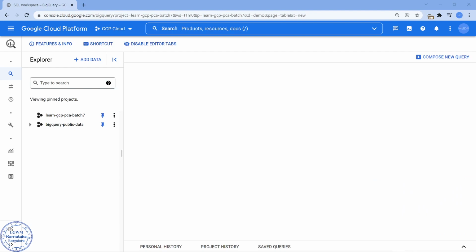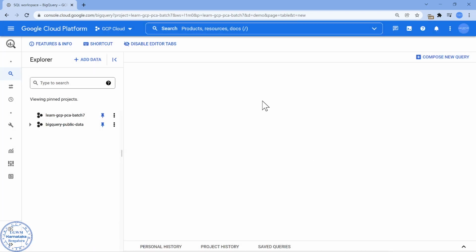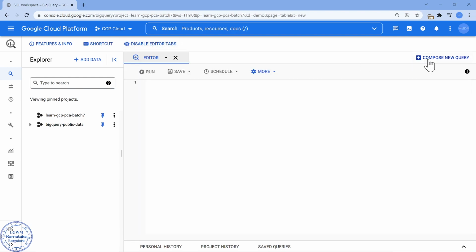All right, we are in a BigQuery console. If you come to the BigQuery console for the first time, you will get a message something like this: Welcome to BigQuery, new BigQuery UI. By default, you get these two modes: the editor tab, where you are going to have the multiple tab option, which is the coolest feature, I would say. Even in my previous video on this tabbed option, I had shown this is the coolest feature.